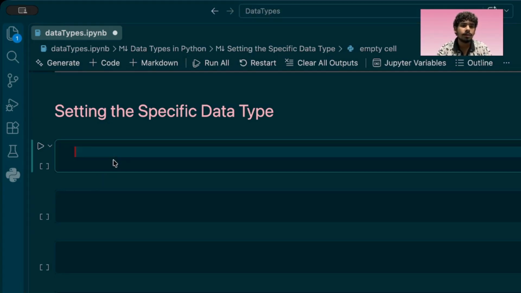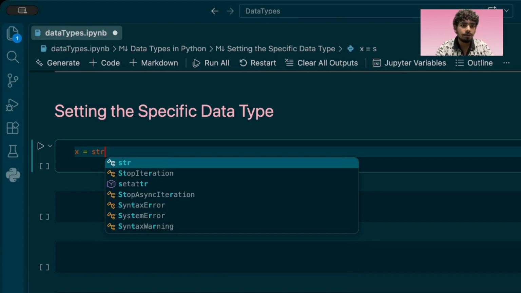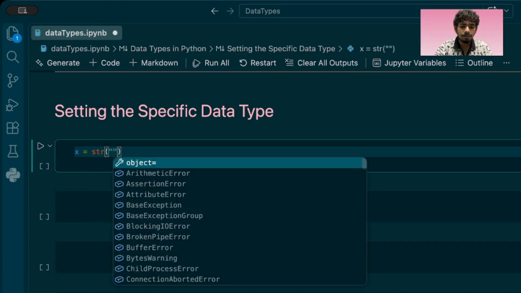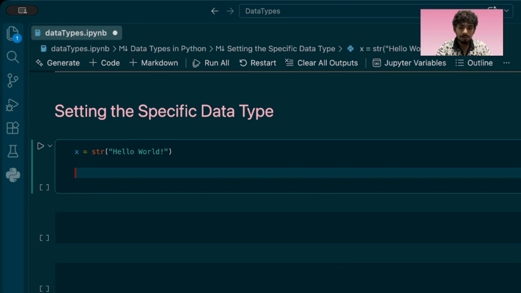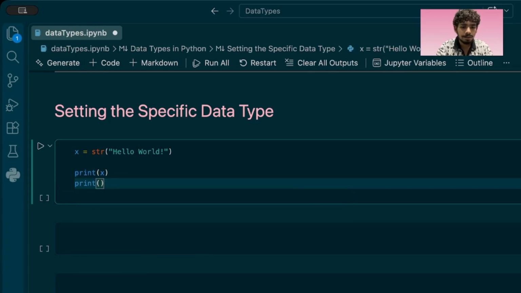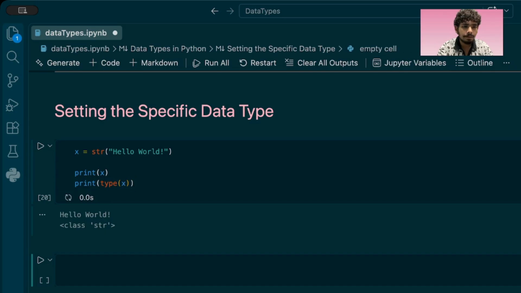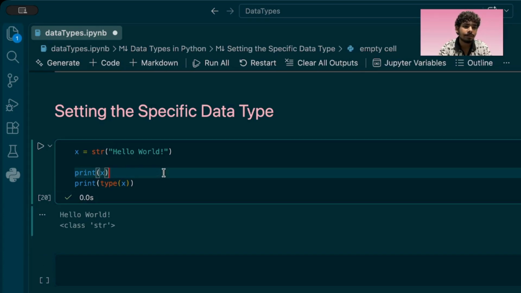So let's start with the first example. Let's take the same variable x. We are going to create the string over here, hello world. So if we print this x, then print the type x. If we run this, so basically we have created a variable. Inside we have used the string function to create a string.